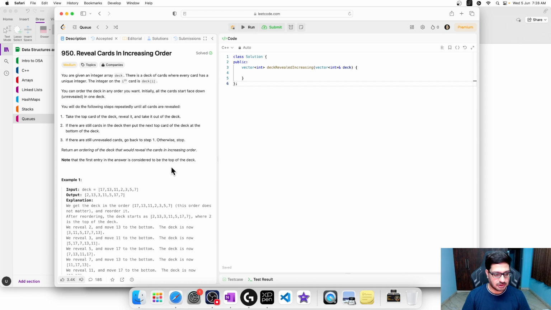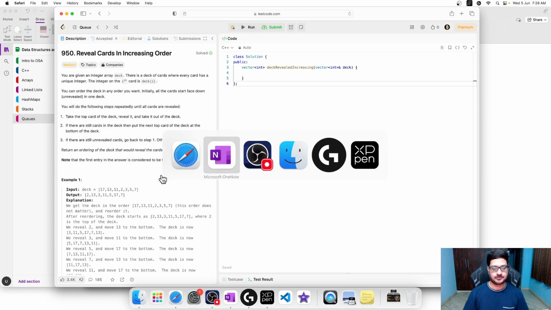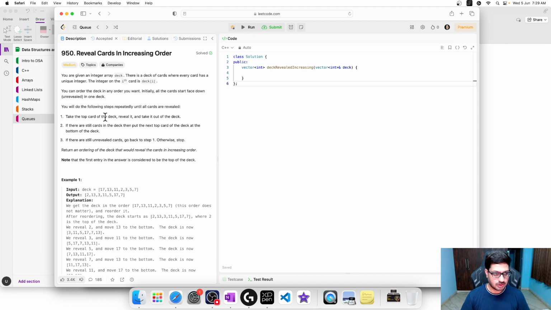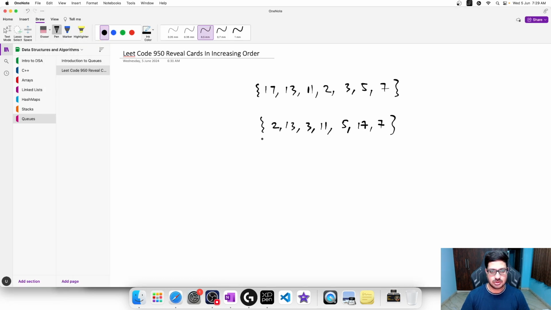Okay, so let's try to understand this using this example. We have 17, 13, 11, 2, 3, 5, 7. And our answer is, okay, so we have this as the initial state and we need to get this to this state. So this is a reordering problem. So once we give this result, what Leet code does is they will go through this list and perform these operations. Take the top card of the deck, reveal it, and take it out of the deck. So they will take one value, reveal it, and they will pop it.